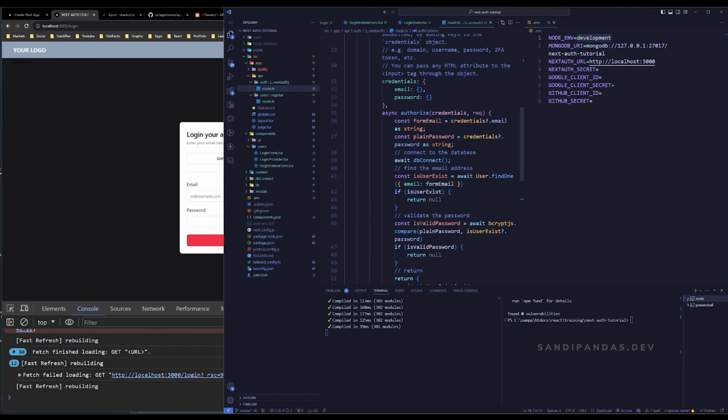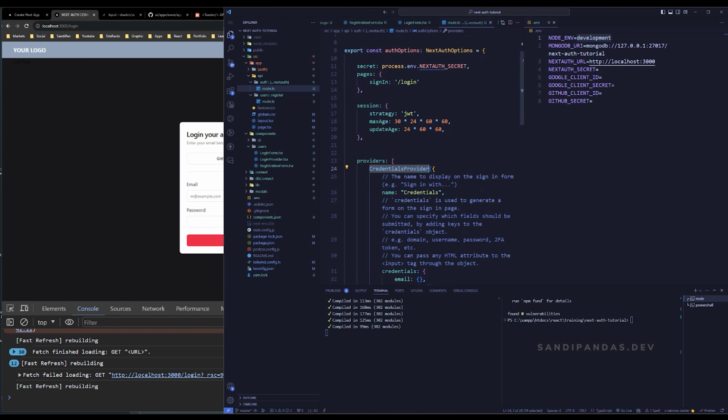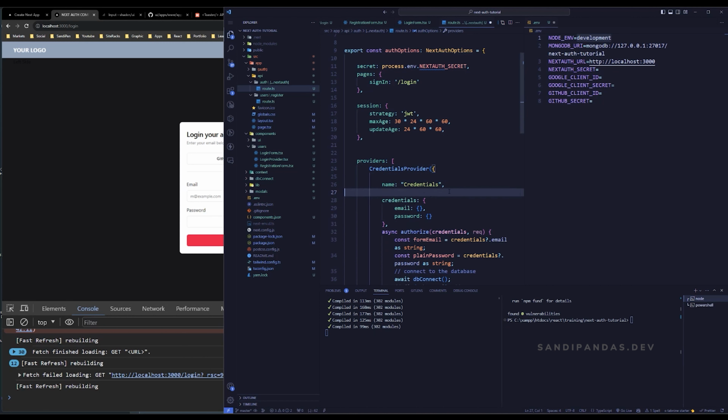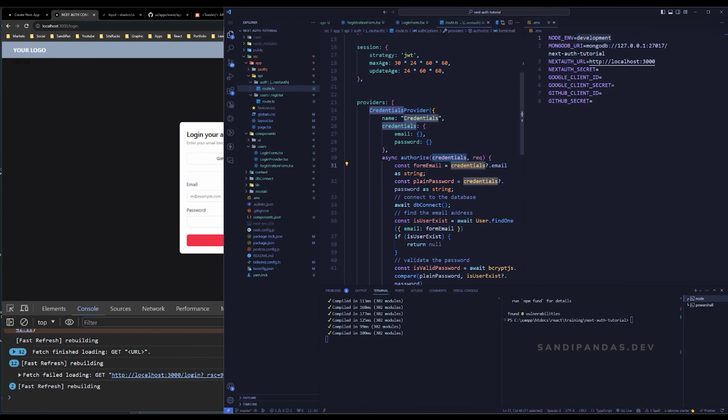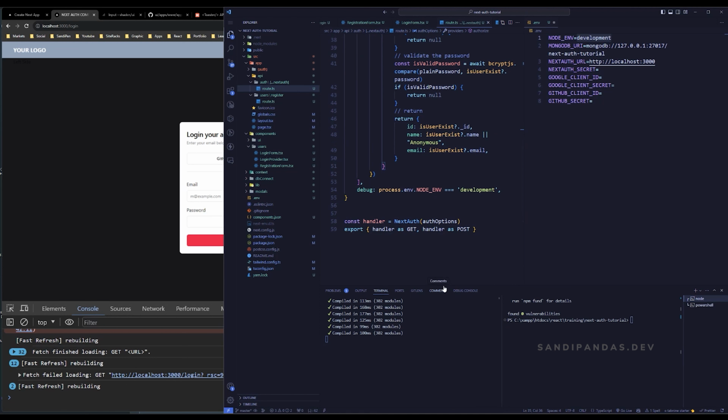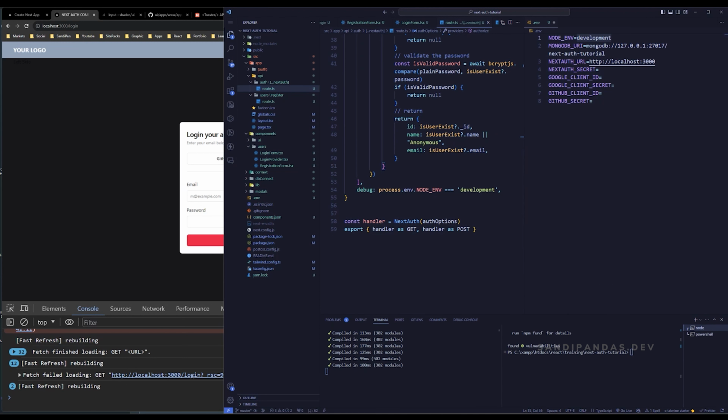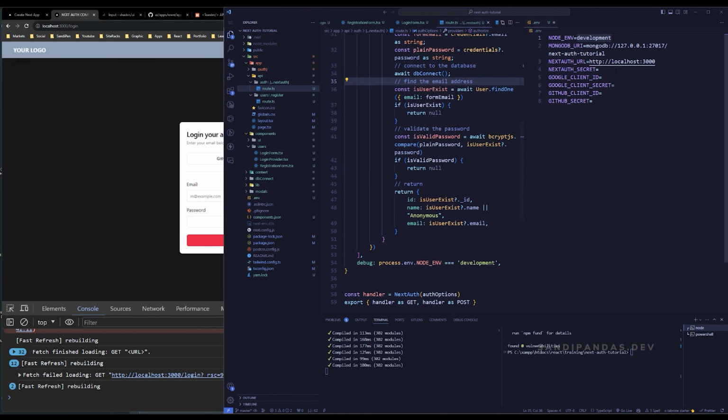Everything is good. The credential providers, we don't need this. Sorry. Form email, credentials email, find email address, fine. So everything is perfect and fair and lovely, right? And finally, we have to write the NextAuth secret. For the purpose of the test you can write your secret here. Okay, great.